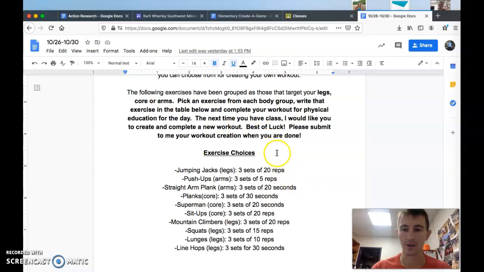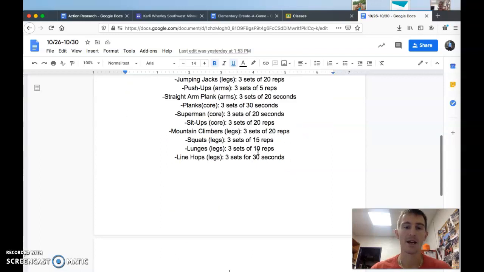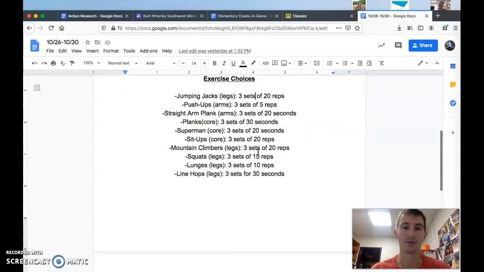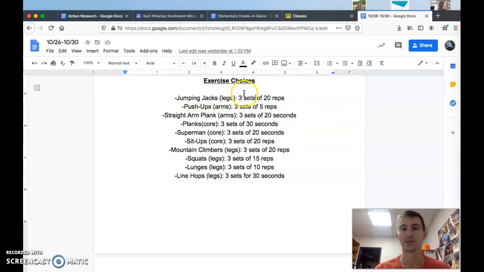Please submit to me your workout creation. What you're going to do is go down to the bottom of the document that you access on your Google Classroom for physical education under your specialist folder. You're going to look through all these exercises. You can see jumping jacks, 3 sets of 20. Push-ups, 3 sets of 5. Straight arm plank, 3 sets of 20. Planks, 3 sets of 30. Superman, 3 sets of 20. Sit-ups, 3 sets of 20. Mountain climbers, 3 sets of 20. We have a lot of exercises you can do.